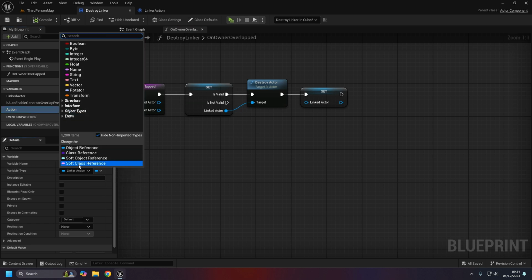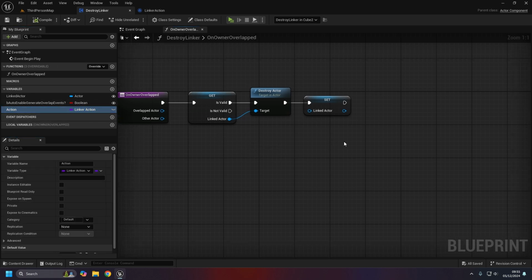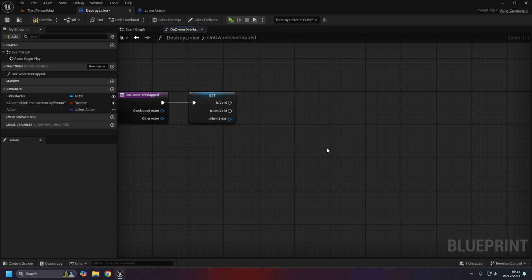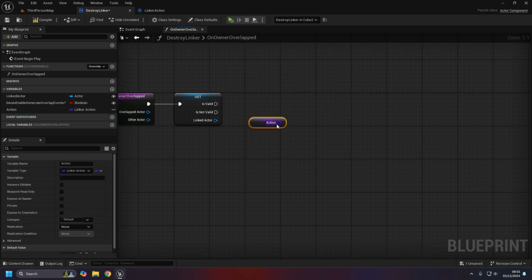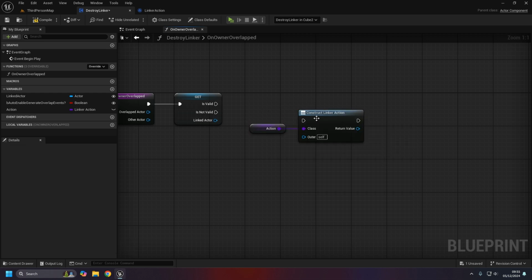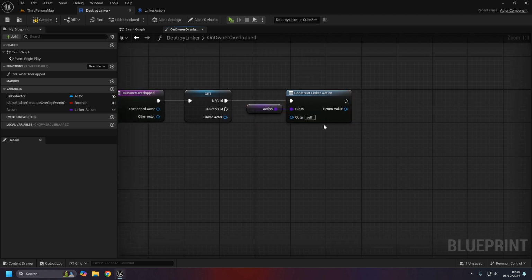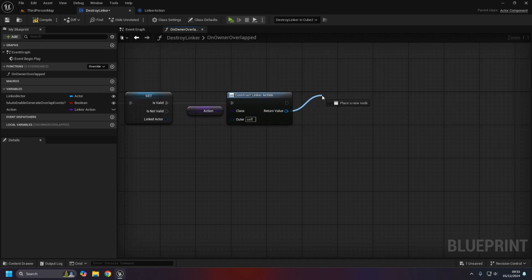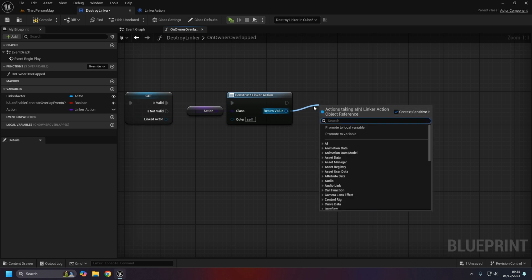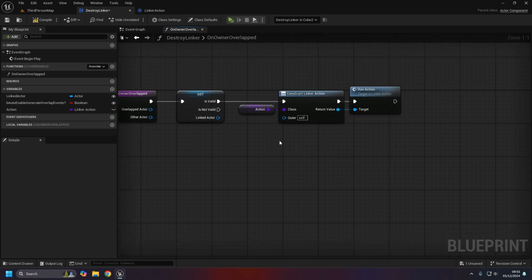Now, this itself, I do actually want it to be a class reference, not an object. And inside the on-owner overlap, instead of doing all this stuff with the destroy, what I'm actually going to do is bring in that class, and I'm going to construct that particular object from the class. And then from there, I'm going to call that run action function. Just like that.